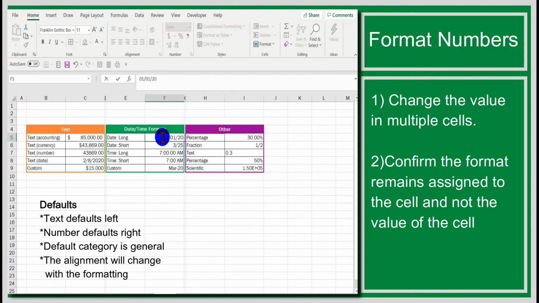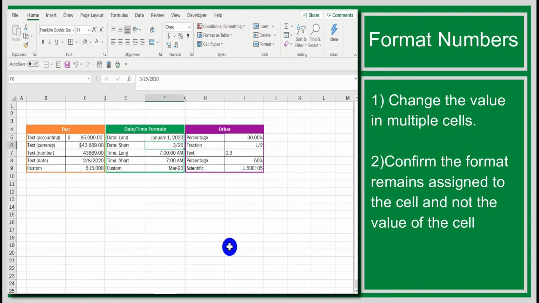And then I'm going to go ahead and click enter, and it should put the formatting back in that long format that I selected. And it does. Okay. So that's just a way of showing you that the formatting is assigned to the cell and not the actual value of the cell. So that wraps up this lesson. I hope you find this information helpful, and I will see you in the next video.